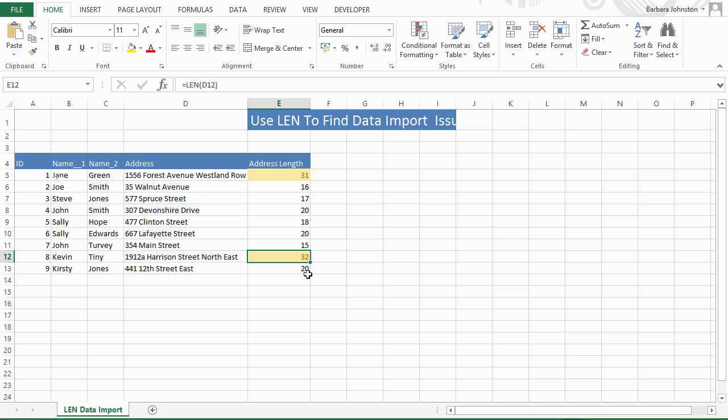So that was how to use the Len text function. Really handy function to know, and it's definitely one that you should have in your Excel toolbox.